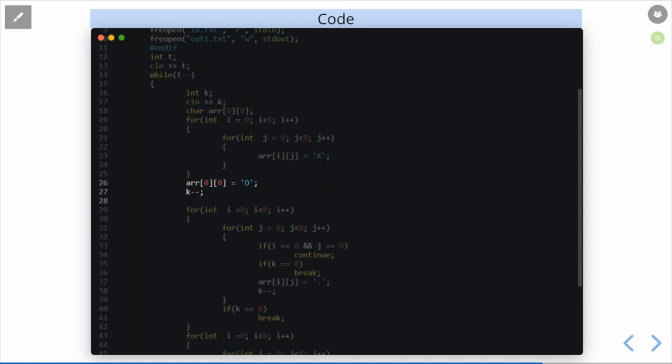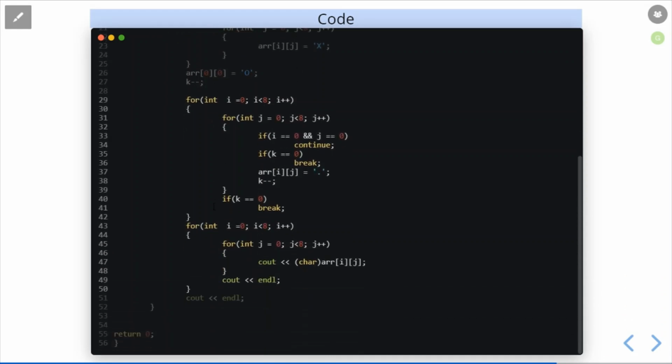because we have occupied one cell. Now in the later part of the code, we'll put 2 for loops, and we need to remove the obstacles for exactly k number of times horizontally. So the first if condition is: if i equals 0 and j equals 0, we'll simply continue. Why? Because we have placed the king at 0, 0. So we have already taken the cell. We need not reduce the size of k or place a dot there, because we have already taken that cell for the king.